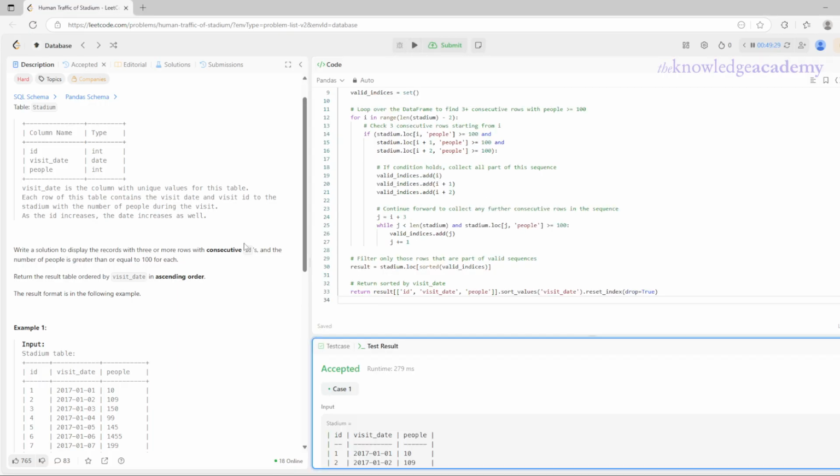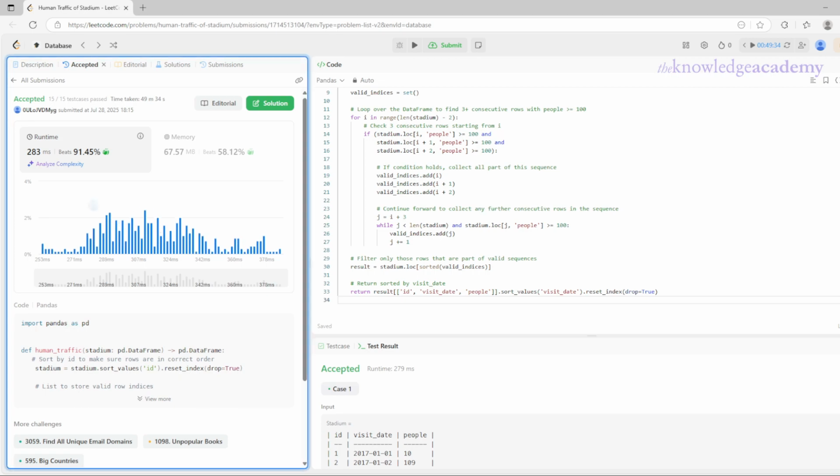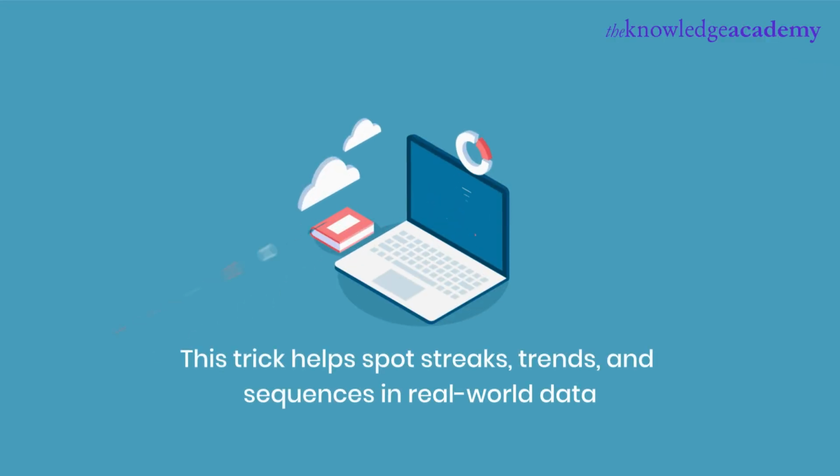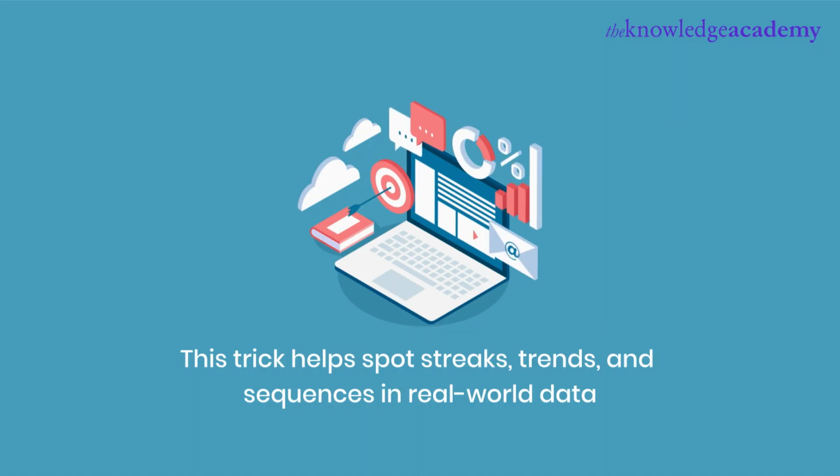And that's it. You just solved a consecutive row detection problem using Pandas by combining filtering, custom group logic, and clever use of index math. This kind of logic is super useful in real-world analytics when detecting event streaks, trend patterns, or running sequences in time series data.